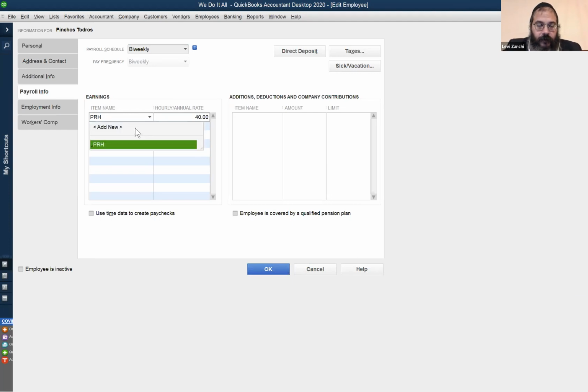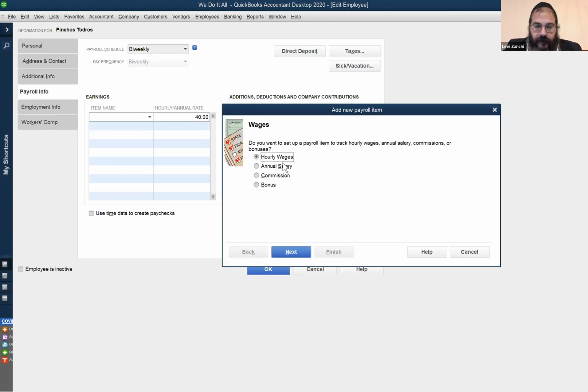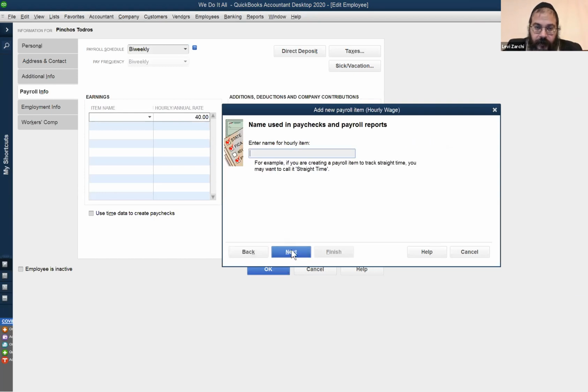And we went to the next step. After hourly wages, it would say is it regular or overtime, and next, and it's going to ask you for a name. It pre-filled the PRH because I already had typed it in. And obviously, you'll press next, and you'll press finish, and you will be good to come back and set your rate to $40.